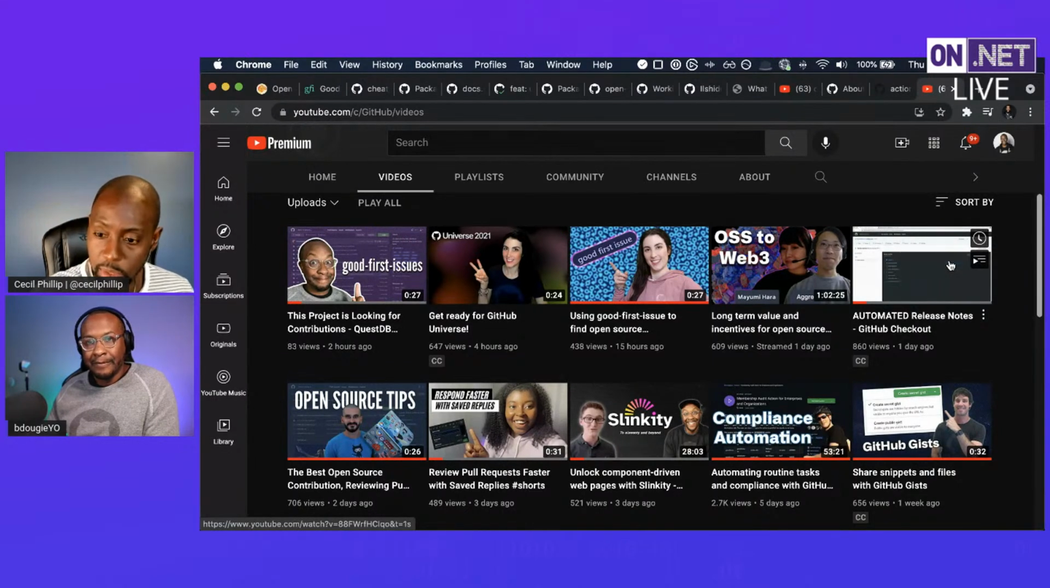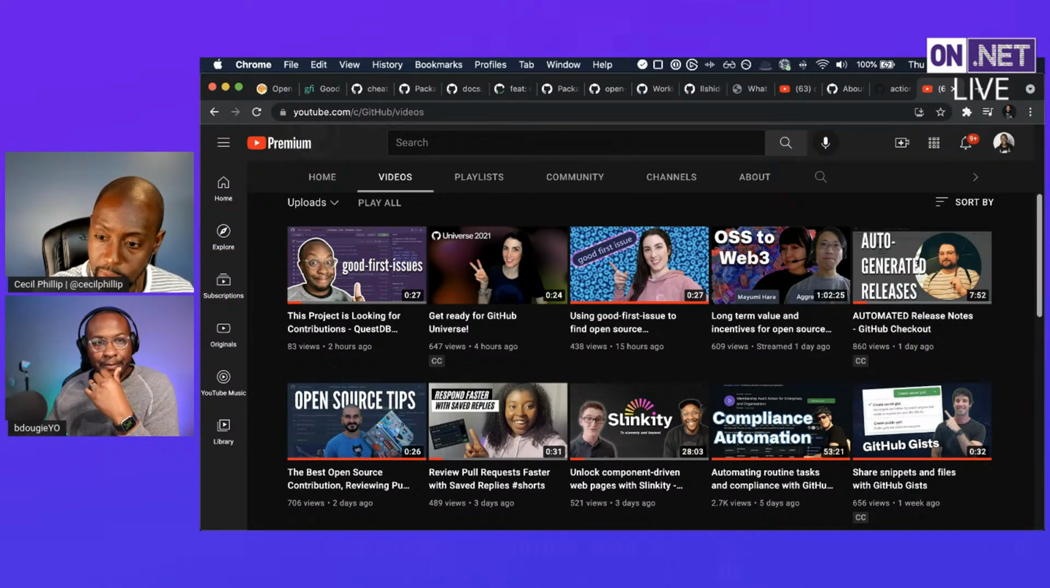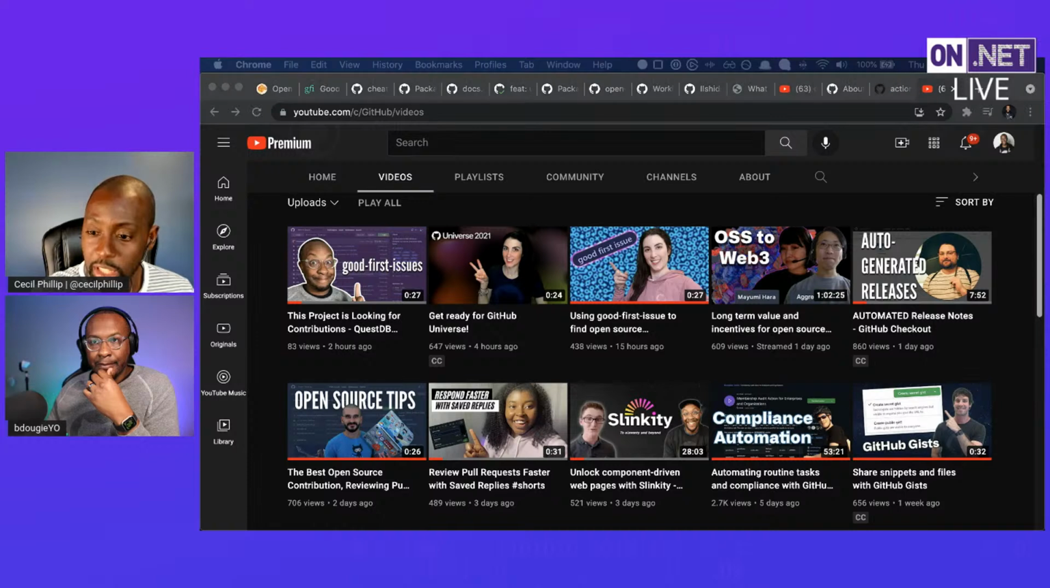Let's see. Anything else going on? SurlyDev says Atlassian Sourcetree, so that might have been what you were talking about. The Sourcetree desktop tool. So if folks are interested in trying something else that's different, they could definitely check that out.